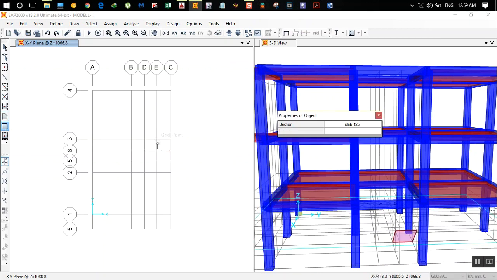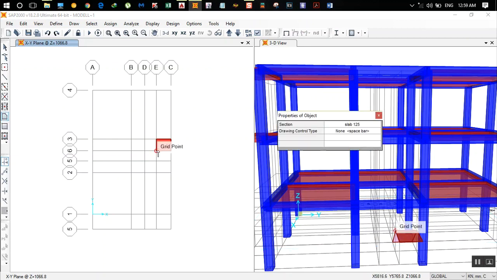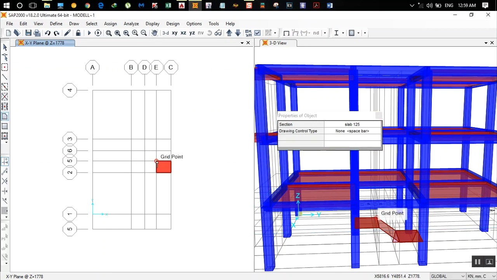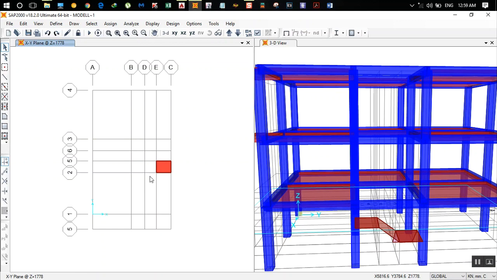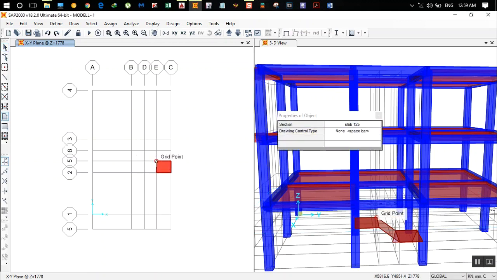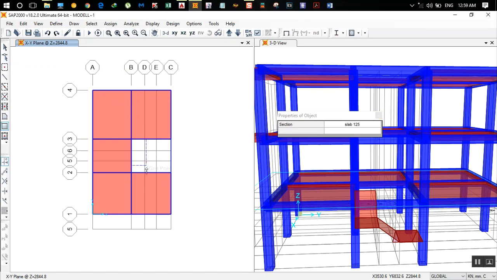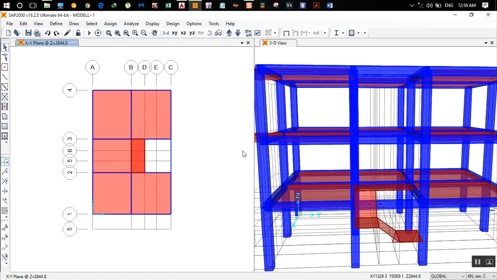So then we go to this and we again click on here, go one step up here and here, hit enter. Again we need the landing slab, then again here, not there, so we have to begin from here, go in the anti-clockwise direction, here and here, hit enter, that's correct, and draw the final area, right? Okay, so we got our slab here, as you can see in the 3D view as well.